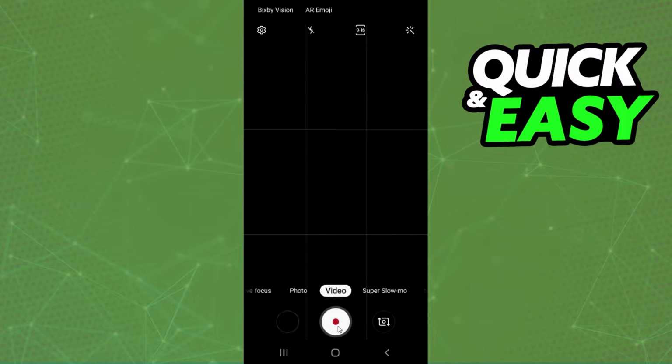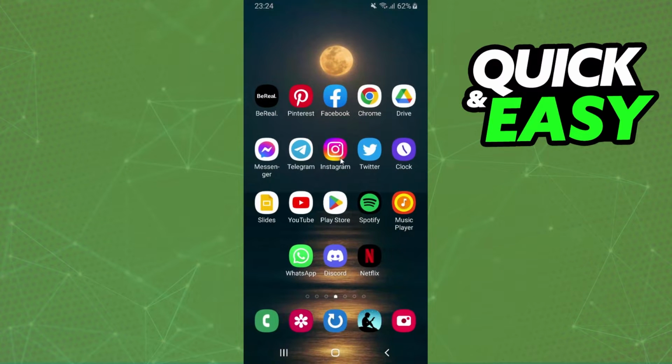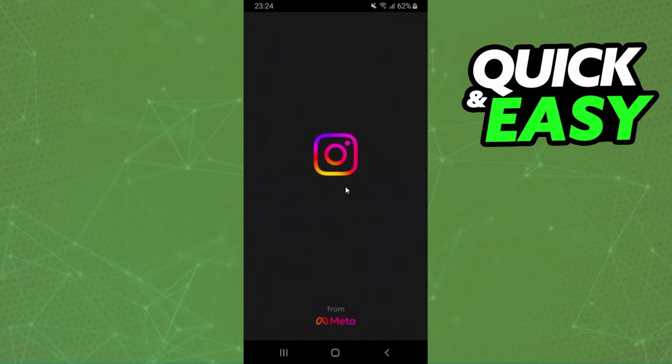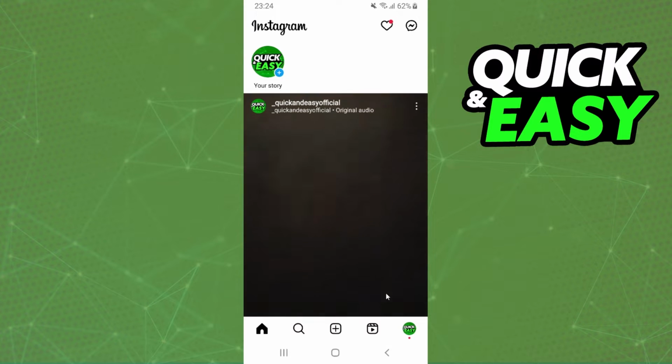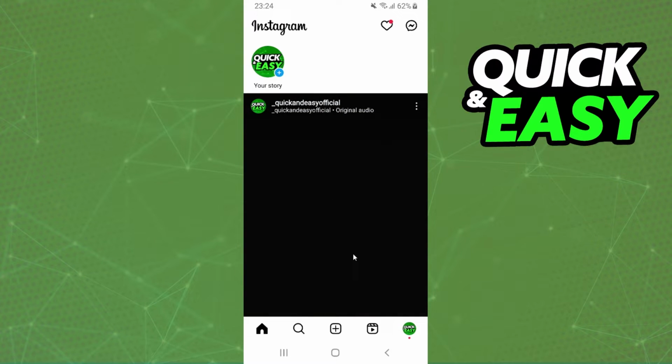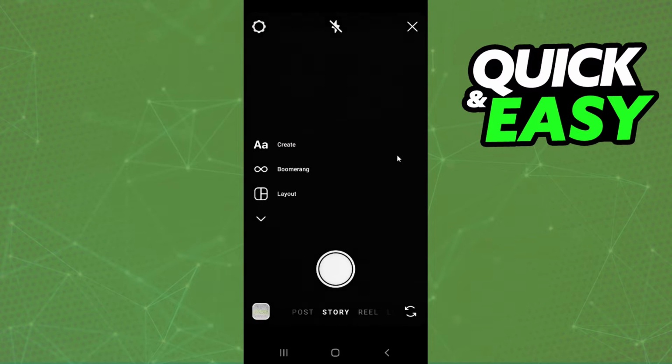Then you just need to stop right here and come on your Instagram. You can also edit your camera video if you want. So to make this, we need to come on Instagram account, swipe to the right, you will come to this page, and here you will see your gallery.